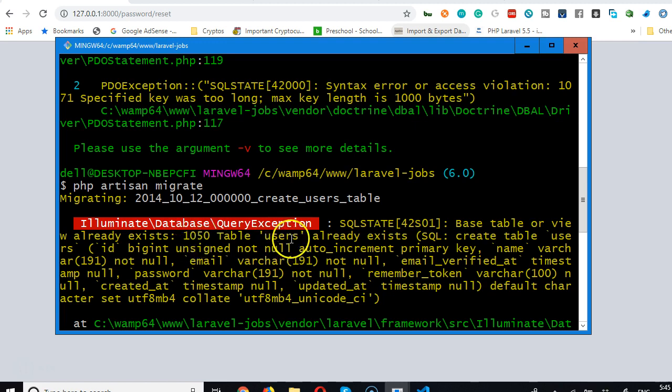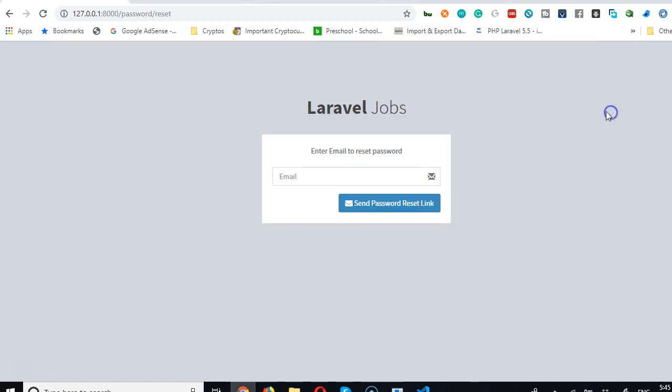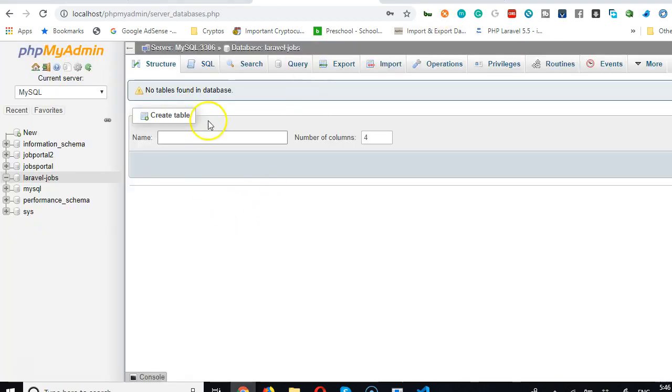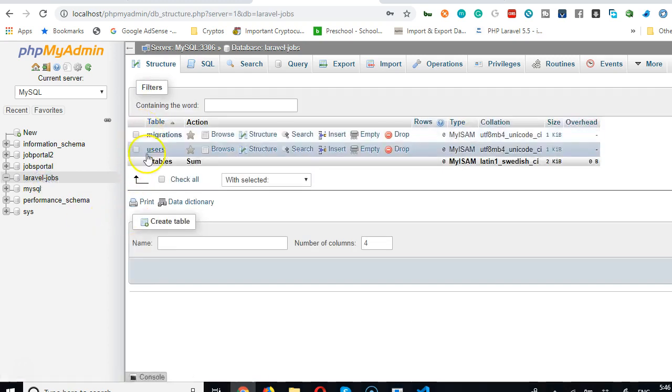The reason it is saying this is that it's trying to take from my migrations, go to our database and create a table, but when it gets there, it realizes that the table already exists because the first command we ran actually created some of the tables. So if we come to our database, for instance, and click on Laravel jobs, we'll see that it created 2 out of 3 tables that it was scheduled to create before failing.